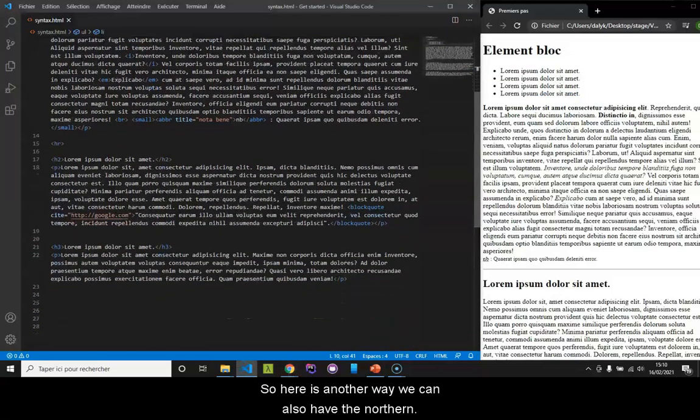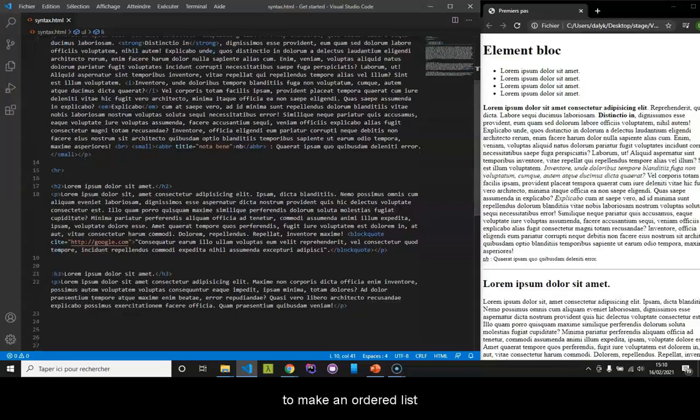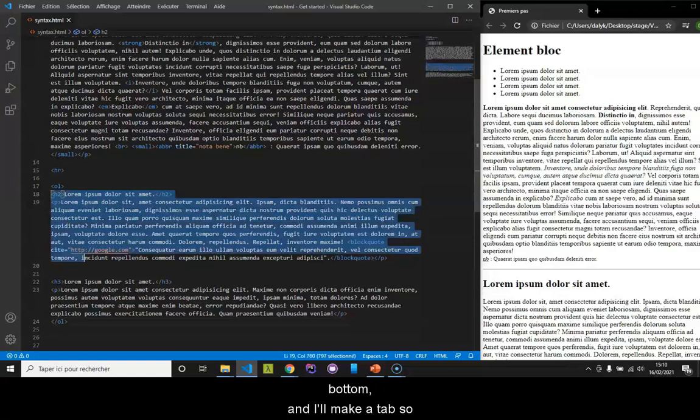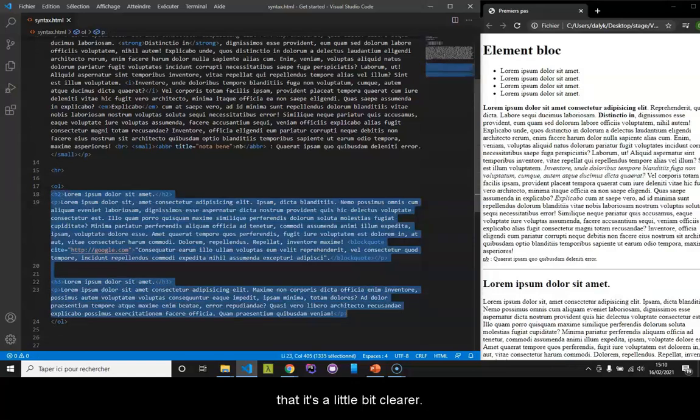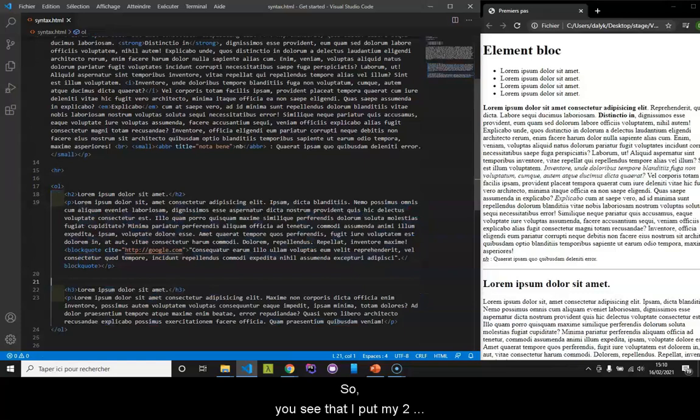We can also have an ordered list. So let's imagine that we are going to make an ordered list with our last two paragraphs that we will put here, and we will make an OL. It won't be a UL but an OL. So I will close my tag at the bottom and I will make a tabulation so that it's a little bit clearer. So you see that I put my two paragraphs in a whole tag.